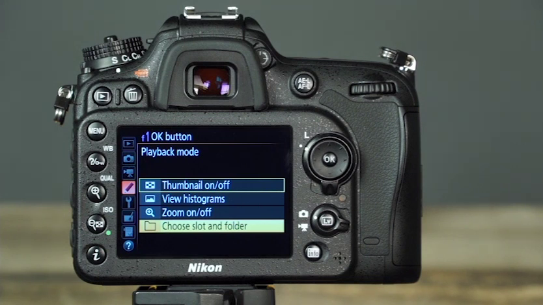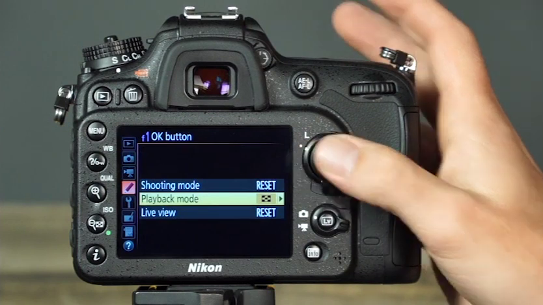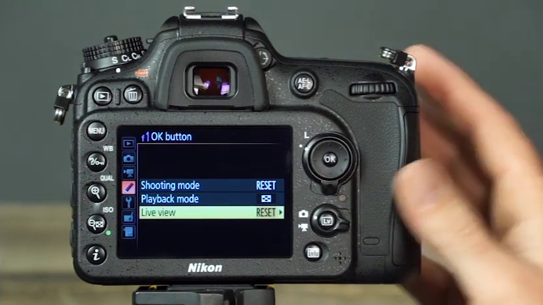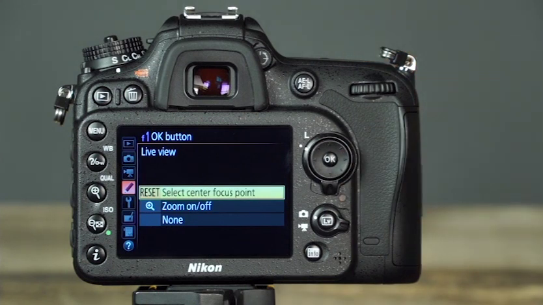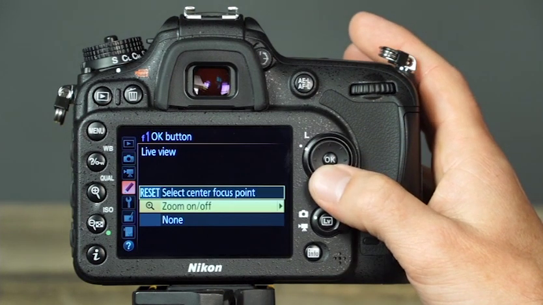The last mode that you can customize the OK button is Live View. Here you can choose from 3 different options. First, you can choose to have the button select the center focus point, which will simply reset the focus point to the center position in Live View. Next, you can choose Zoom On/Off.